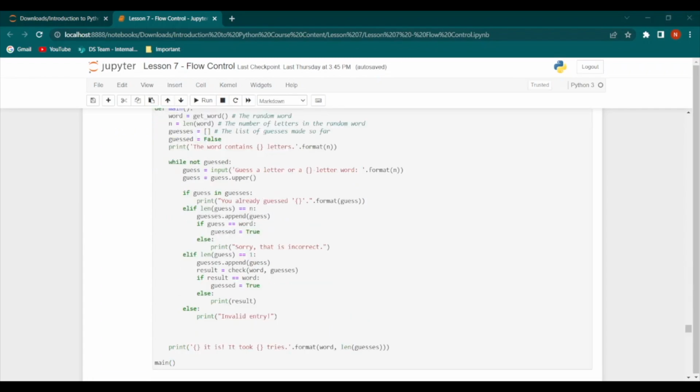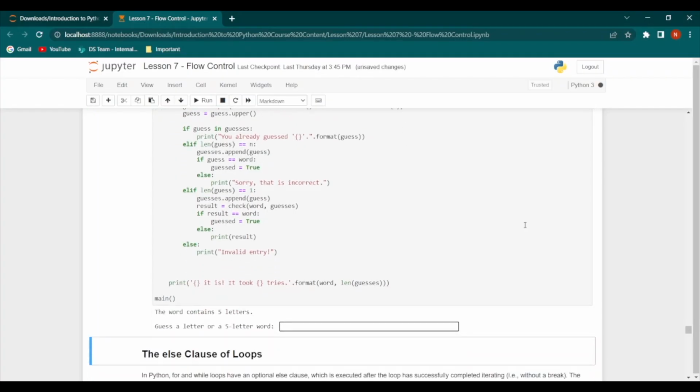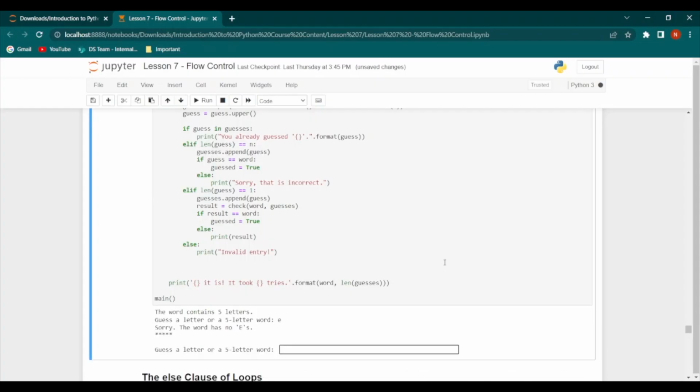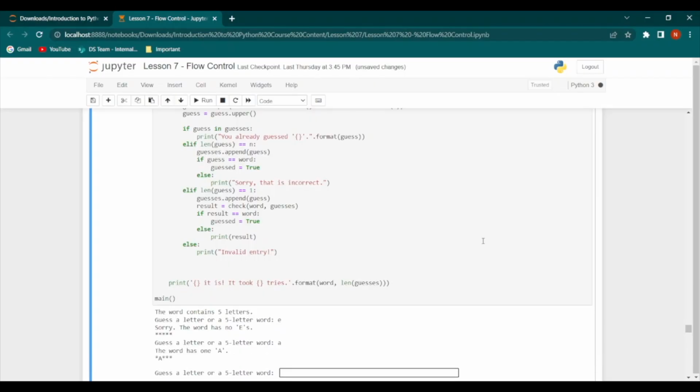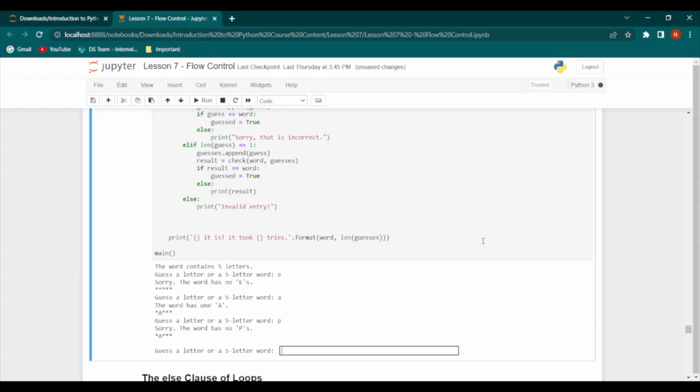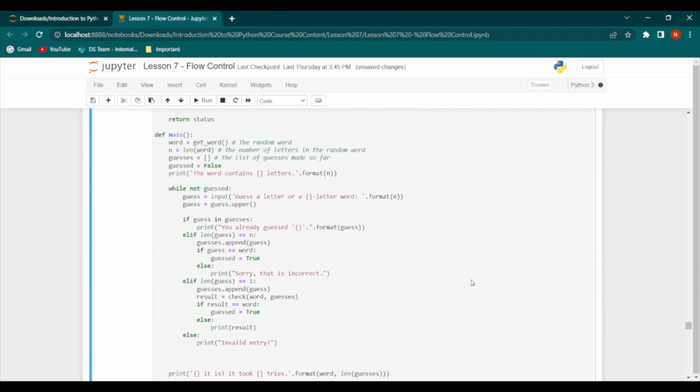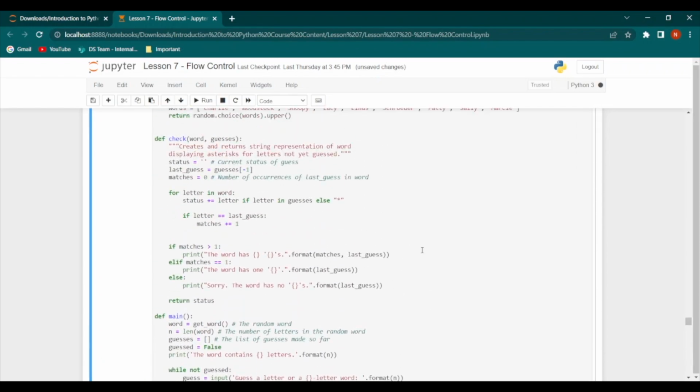All right, so now let's execute this program and see how it works. So it says the word contains 5 letters. Guess a letter or a 5-letter word. Let's say we just randomly guess some letters. Let's go with E. Okay, the word has no E's, then we go with A. The word has one A. We'll go with P. The word has no P's. Now, just to make this process a little faster, since this is just a demo, let's go back and see the options that we had.